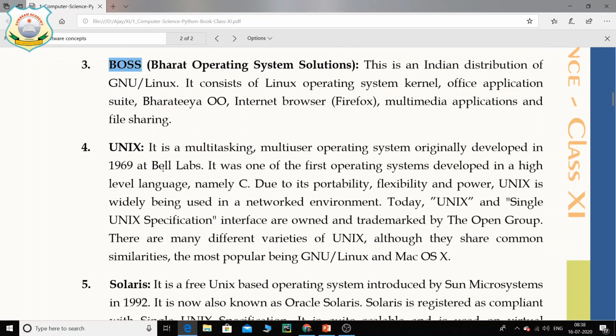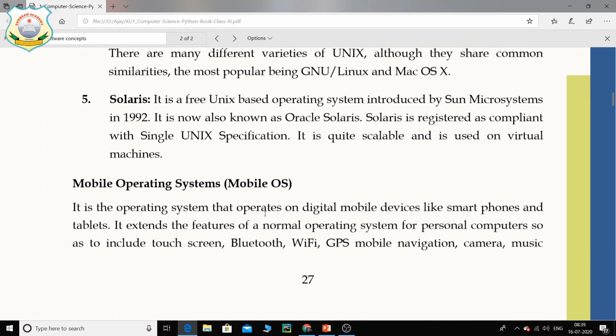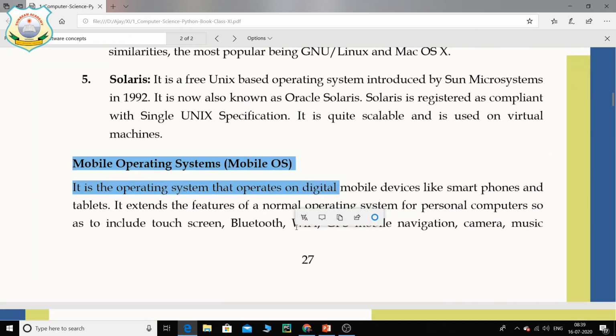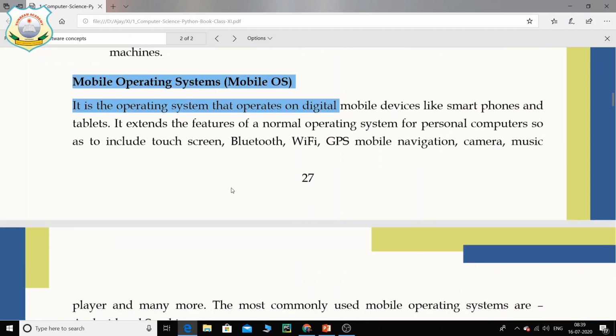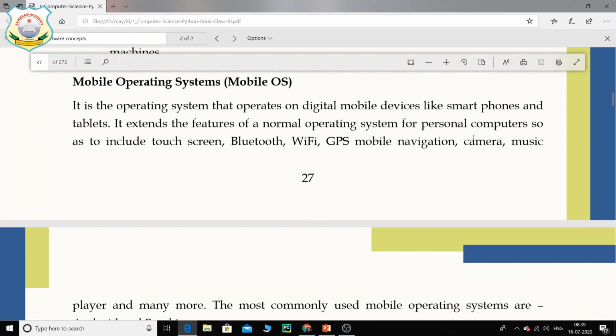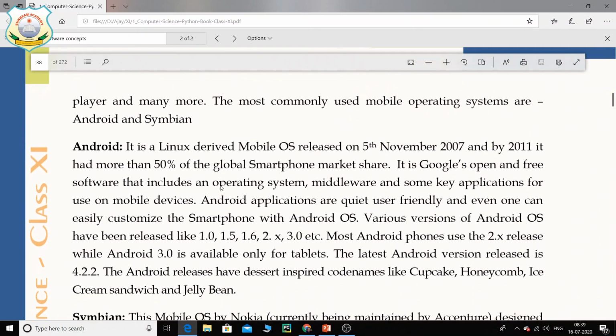Then we have Unix, Solaris, and then we have mobile operating systems, children. That is what is used in the smartphone. Already I have spoken about this. And this particular OS gives a lot of features, isn't it? We can have a touch screen, Bluetooth, Wi-Fi, GPS, camera, music, everything is there in your device. And the most popular that we have spoken about is Android. Everybody is aware of it. Almost everyone knows about Android.